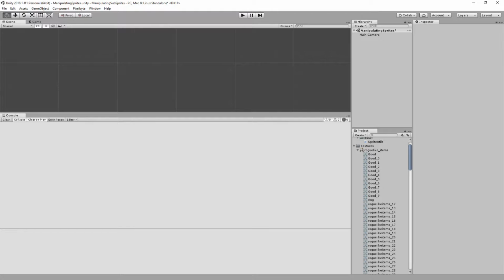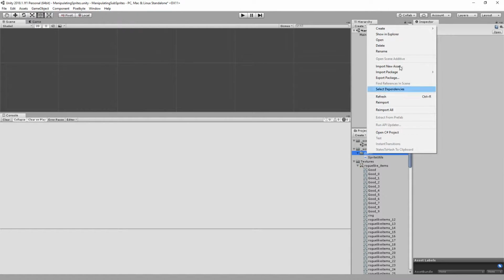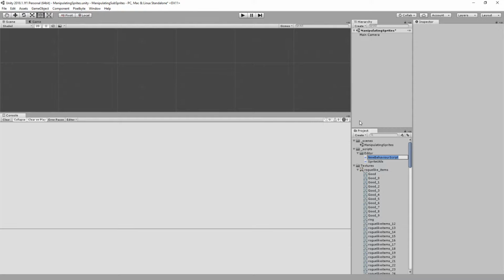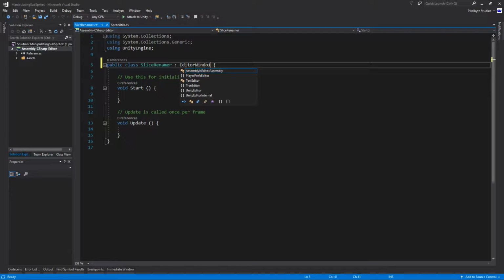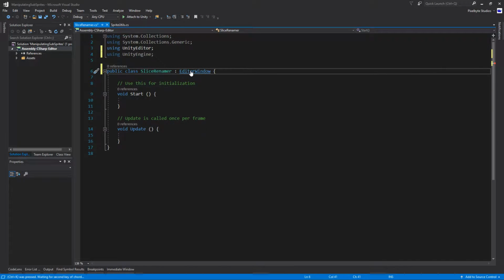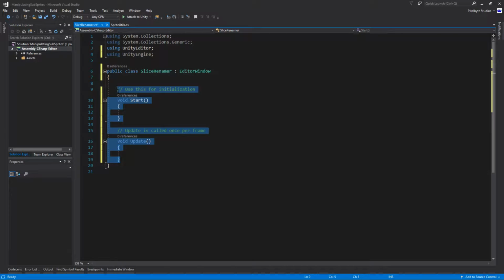So to make an editor for this, we simply need to create another C# script here. And we'll call it Sprite. Let's call it Slice Renamer. I like that. Slice Renamer. And we're in the editor, so we'll call this an editor window. So we want to derive from editor window because we want an editor window. Lovely. What a lovely little thing.